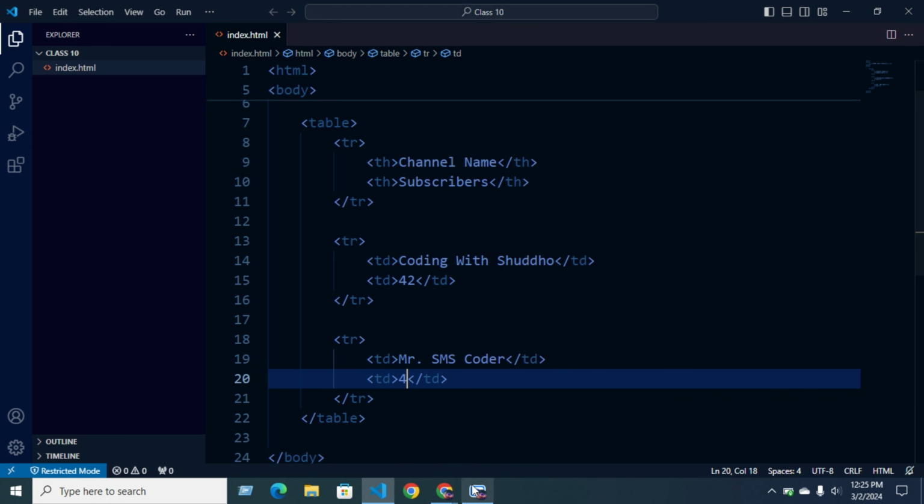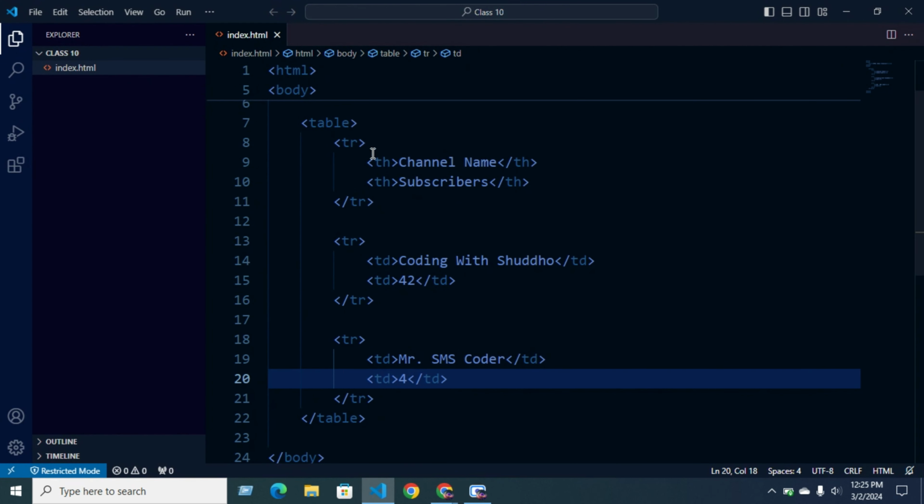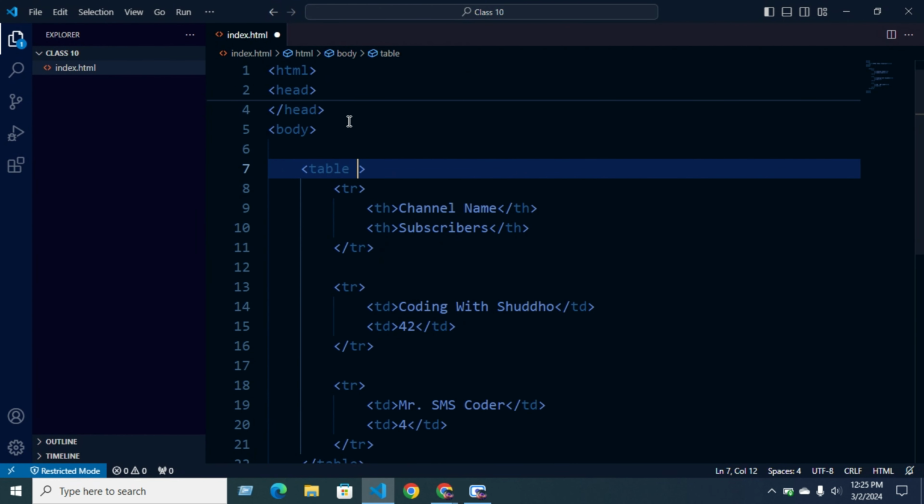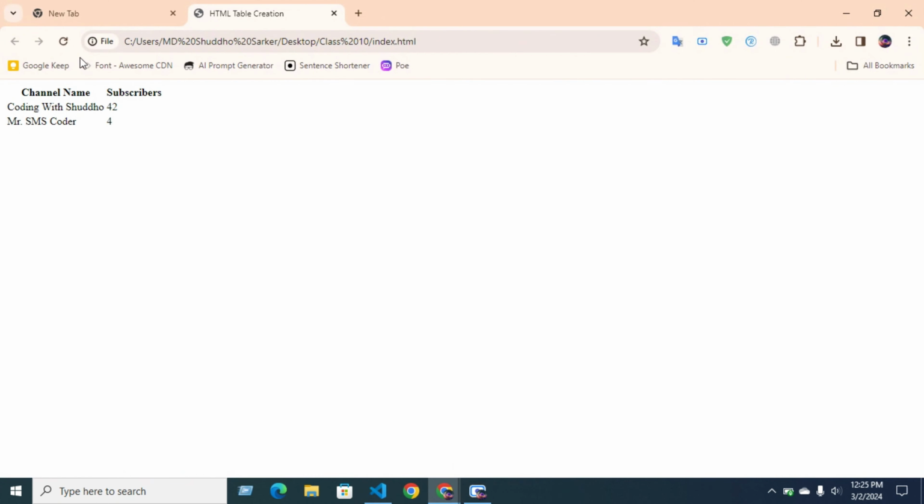So save this, and if you want to see the output in our browser, refresh our browser, and you shall get our table. Now here you can see this is a table, but there is no border. The main thing of a table is the border. So to create a border, write border 1, border 1. Just refresh and you will get your border.